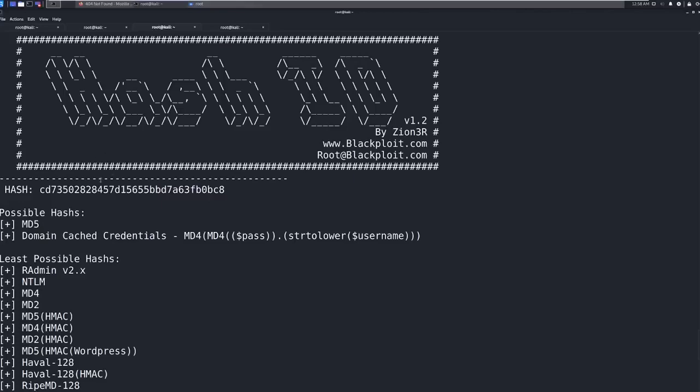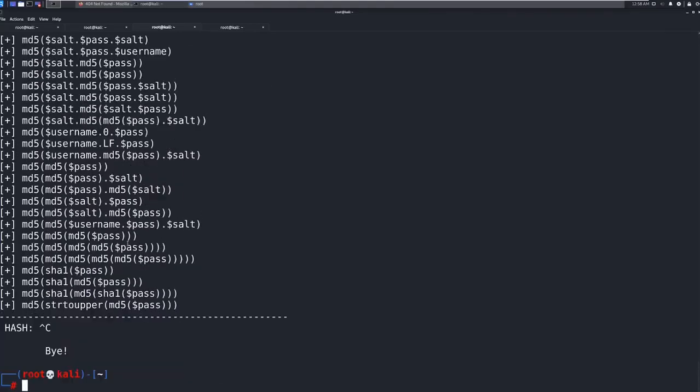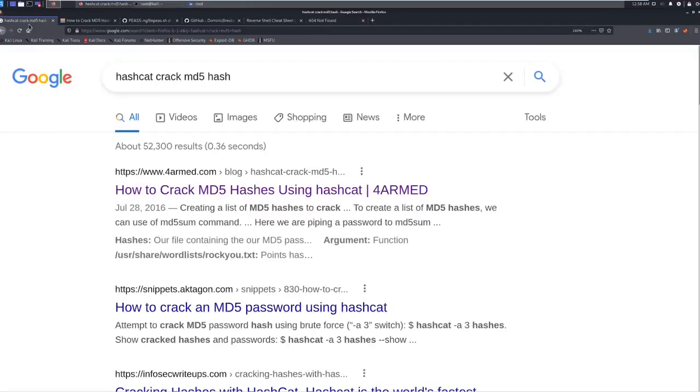Okay, so we have an MD5 hash. Guess what? We can crack that hash. I'm going to go ahead and exit out of here with Control C. And if we go to Google and do a quick Google search, all you have to do is say hashcat, which is the tool we're going to use to crack this password, crack MD5 hash.